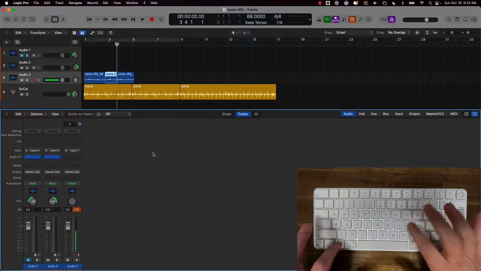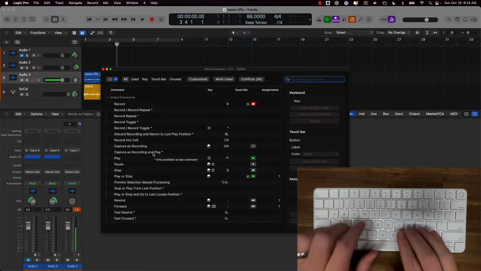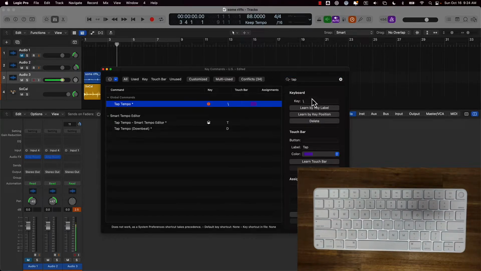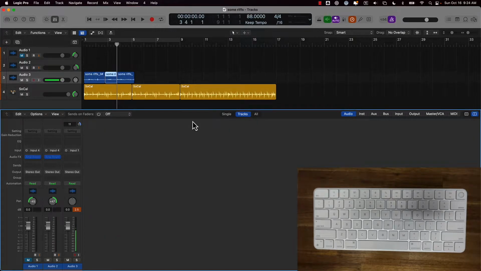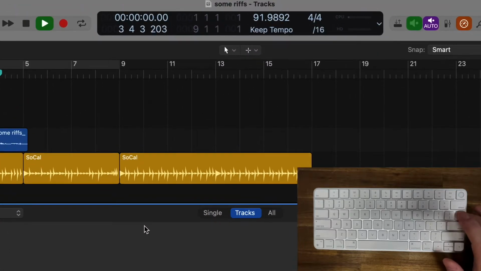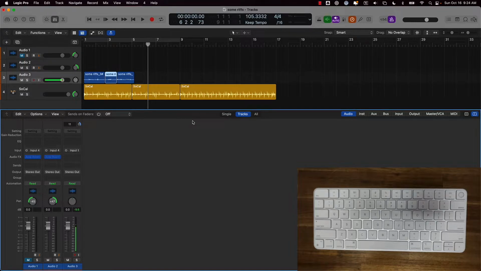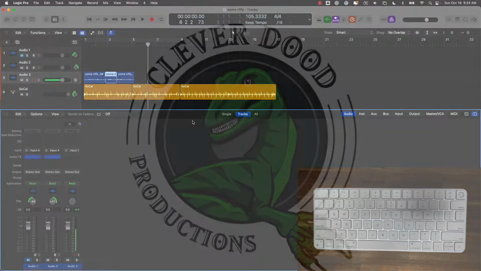If you press Option K, that's going to bring that up, and in key commands you start typing Tap Tempo. You're going to see it here, and then you can assign a key to it, and I've got the / key configured for that one right now. And then now if I've got a song in my head and I'm thinking about the tempo, you can see the tempo being updated there. So that is a pretty good time saver when you're in the songwriting process.